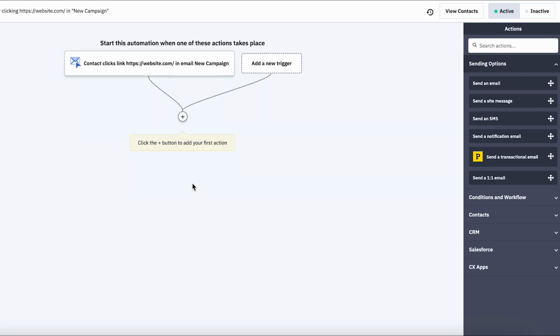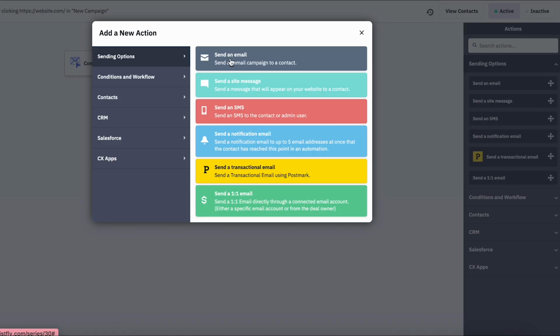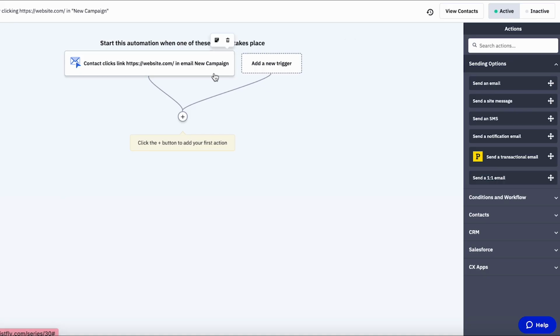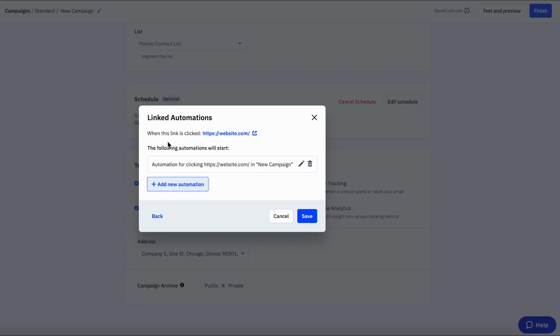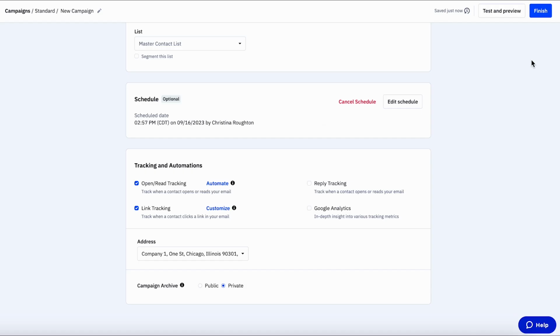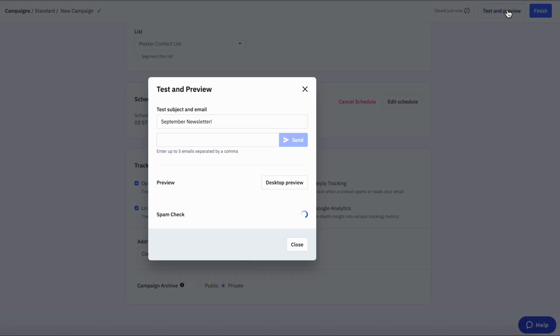I simply click add an automation. This will take us to the automation builder, where I can go ahead and set up that automation based on contacts who have clicked this link within my email. Navigating back to the campaign flow, once I can test and preview in the upper right hand corner, this allows me to test my subject line as well as send my email to up to 5 emails at a time.